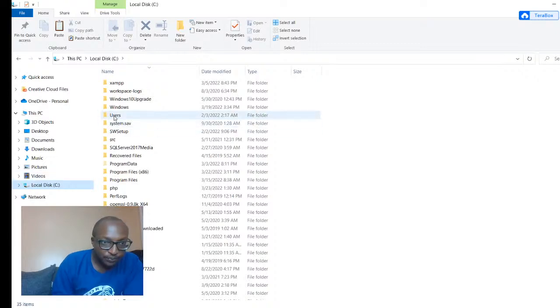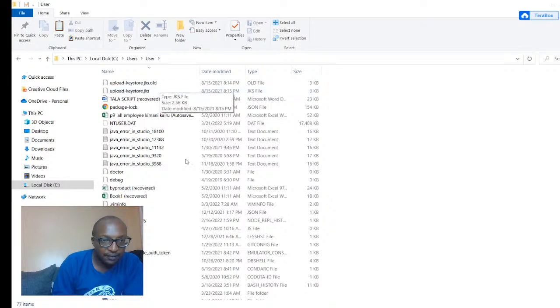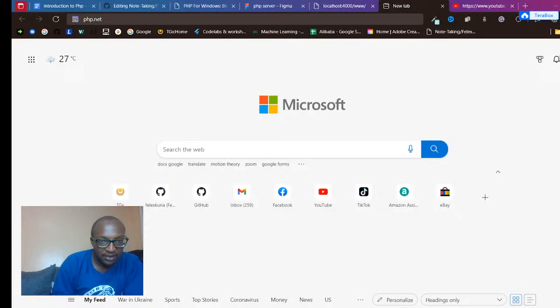So the PHP server will learn, and this is the first place it will come to check for PHP files. If you have PHP files under here, it will learn them here. So what am I saying? I'm saying we need to start our PHP server so that it can learn on our browser.